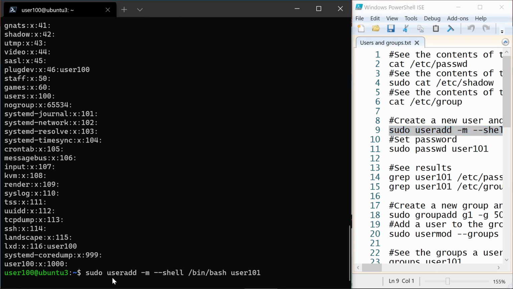And this is the command to do it. We use useradd. -m is specified if we want the user to also have a home directory and that home directory to be created. And we set the default shell to bash and the user will be called user101.